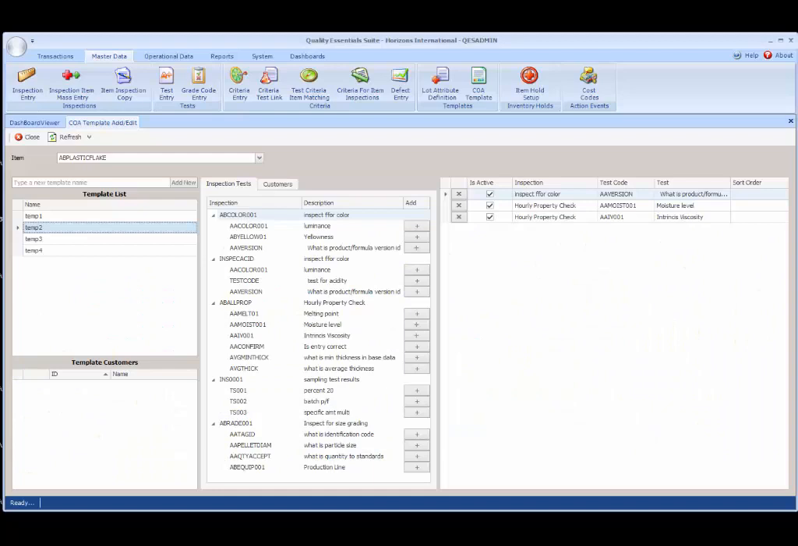The COA template create form is found on the Master Data tab. Here, we have an item number AB plastic flake that has been selected. And in the template list pane, found in the upper left, we can see a list of template names that are associated with this item number. As the user selects each template, the content on the pane on the far right will change to show the test data for this item that is associated with the selected template. When the user selects a template name in the COA print form, that is the data that will be restricted for use on that certificate.